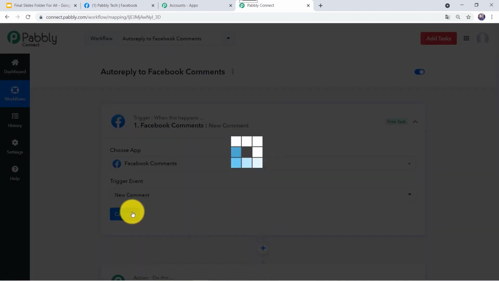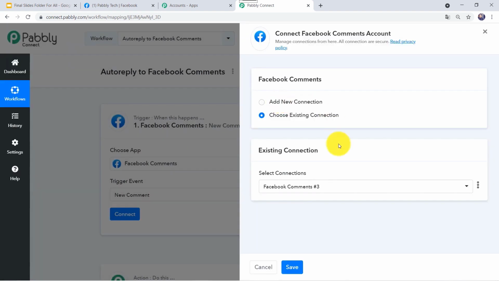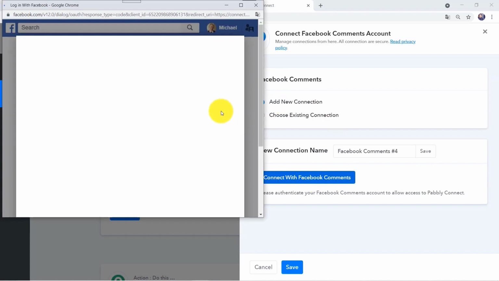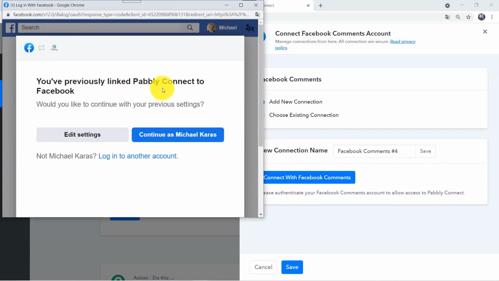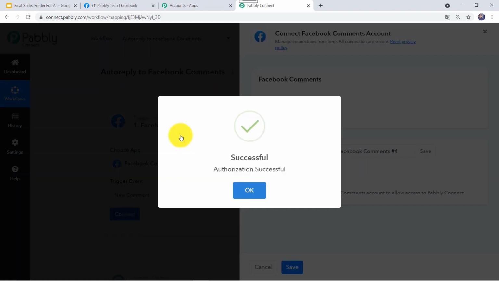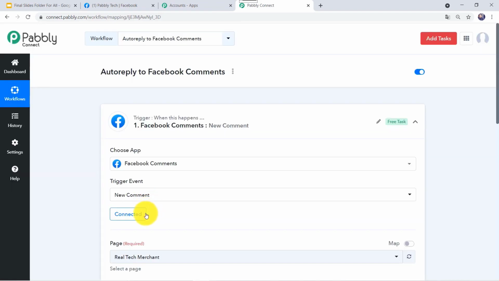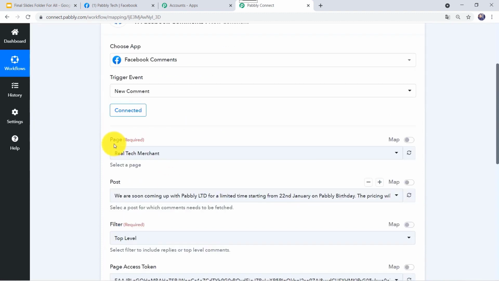Let's click on connect. Here we have to click on add new connection and connect with Facebook comments. Okay, now it is asking, you have previously linked Pabbly Connect to Facebook. So yes, I am already logged into my account. So I'll just click on continue as Michael Karas. Authorization successful. Okay, and now our Facebook comments are connected to Pabbly Connect. Now here we have to select the page.